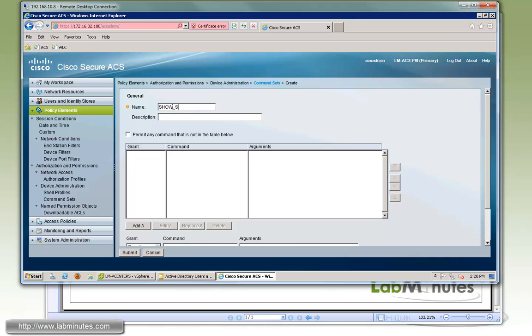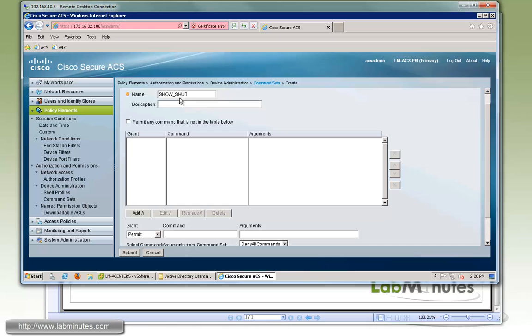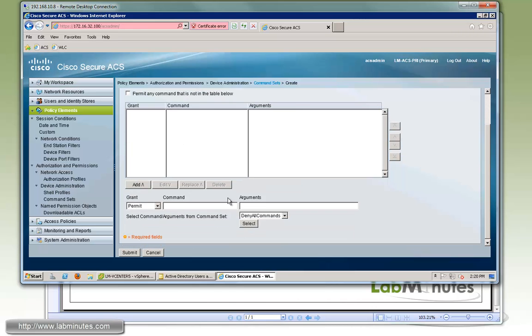Next we're going to create a new command set for show commands and the shutdown command for the interface. So we're going to call it show and shut. We just need to make sure that we allow sufficient commands for a user to perform those commands. So first, show commands. We're going to grant permit for the command that starts off with show, and then the argument can be anything. So basically allowing all show commands.